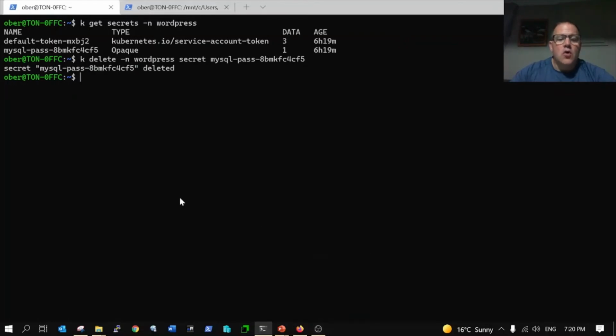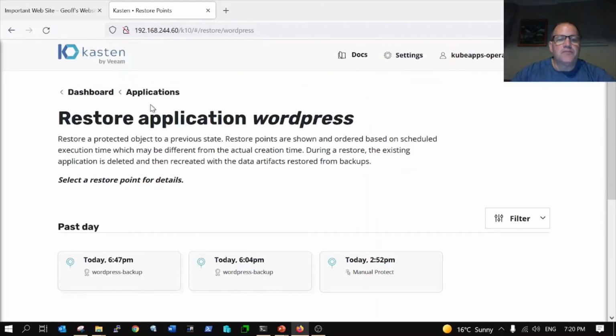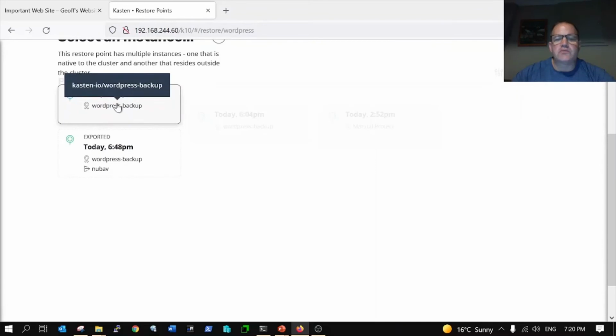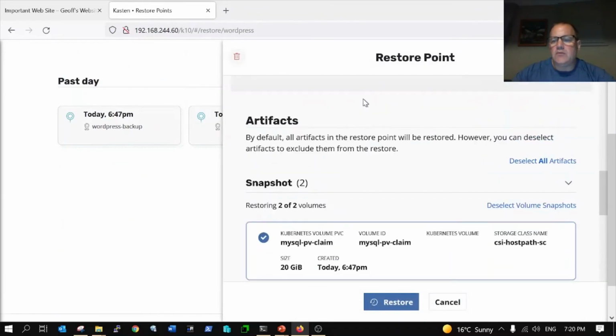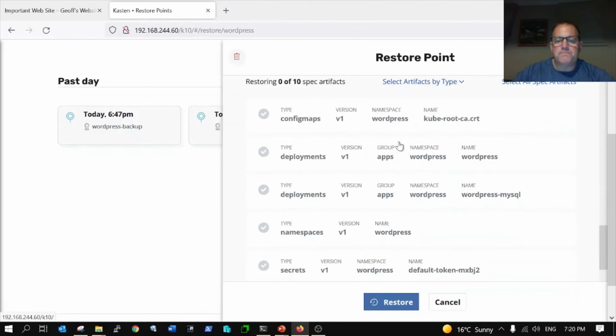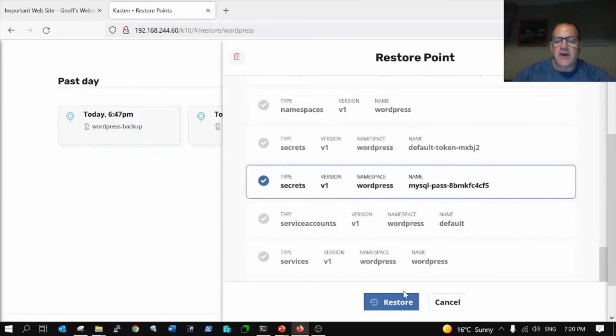Okay, so we will go back now to our Kasten application. There are our restore points, and let's see if we can just restore that secret. So here we go. It's saying, what do you want to select? I'm going to deselect everything, and I'm going to find that secret. Hopefully it's backed up. Yes, it is. Okay, so there it is. That's the one I deleted. So we're going to say, okay, restore that. I was silly. I deleted it. We're going to restore that.